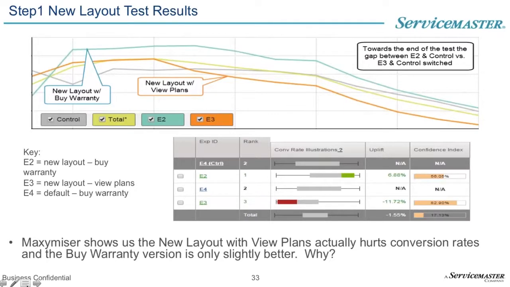But around day 5, View Plans started underperforming versus Control, but Buy Warranty was still the clear leader. Around day 9, Buy Warranty's winning margin started to decrease, and the View Plans losing margin started to increase. And nothing else changed during the course of this test. Nothing significant with our traffic or any of the other campaigns driving traffic to the site. So on day 12, the View Plans test reached 95% confidence, and so we paused the test to try to understand why View Plans layout did so much worse than the Buy Warranty layout.